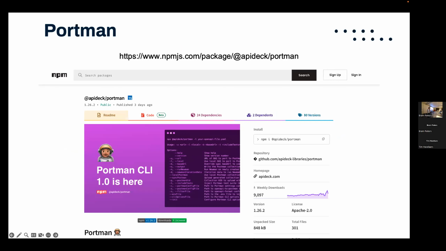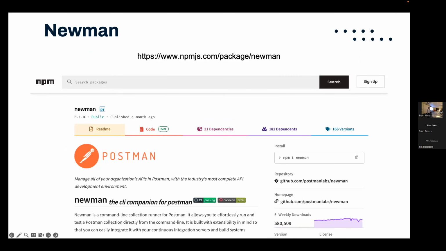I'm using Portman and I'm using Newman, all publicly usable tools in combination with Postman. You don't have to buy a license even if you want to. You can just run it locally or in the pipeline. There's no cost involved. You're just using local files generated and running them locally using a CLI tool.